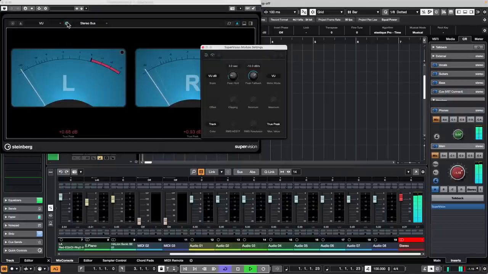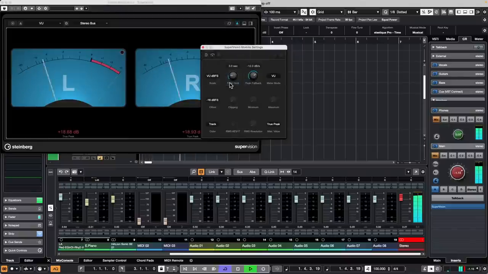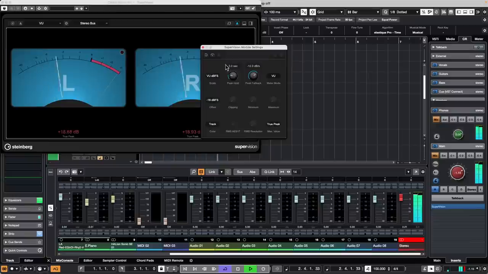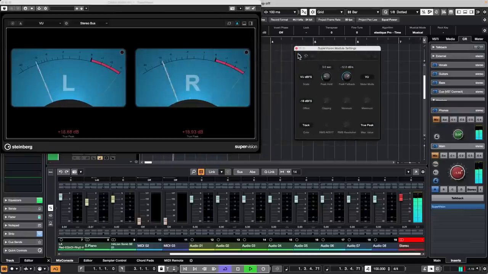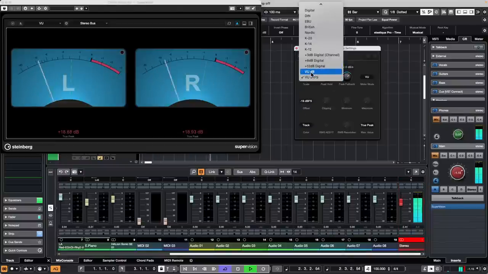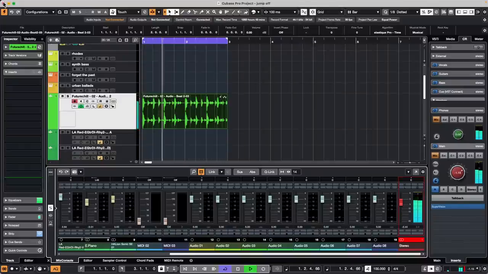So what you want to do is come here and instead of VU dB, try VU dB FS. This way you're actually seeing the dB full scale. So set the metering to full scale and that should make sense. Instead of setting it for true VU, we want to set it to VU dB full scale, or FS. And then I think that will align to what you want it to be.